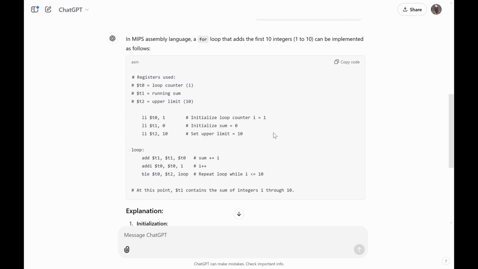So it sets $T0 to 1, which is the loop counter. It sets sum to 0, which is $T1, and it sets $T2 as the upper limit of our for loop to 10. And how it works is that first it executes loop as a blank execution, then it moves to the next, which is add $T1, $T1, $T0, which basically adds to T1 the value of T1 plus T0. It does sum plus I and sets it to sum.